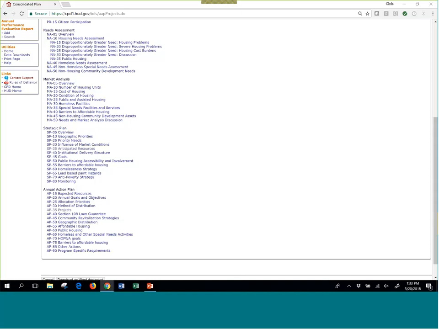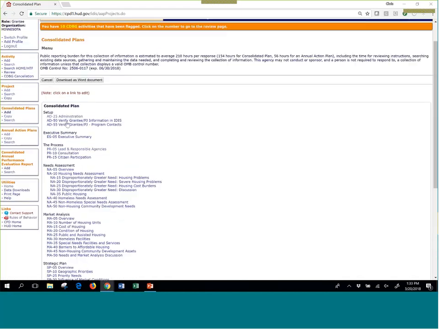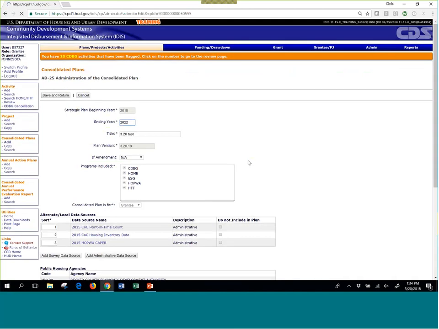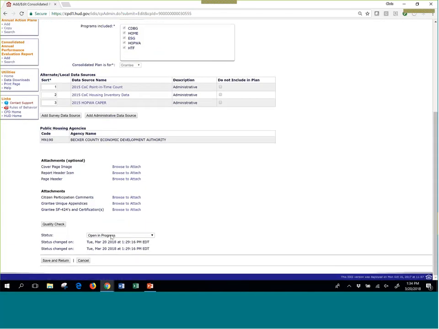Yep, absolutely. So the process for submitting your plan is from the AD25 or AD26. For you, as the grantee, you'll enter that as submitted for review and then click Save and Return. At that point, the field office reviewer will mark and change the status from submitted to review completed, or it can be returned back to you as reviewed and waiting for modification.